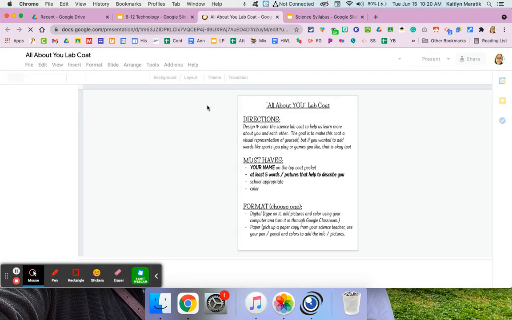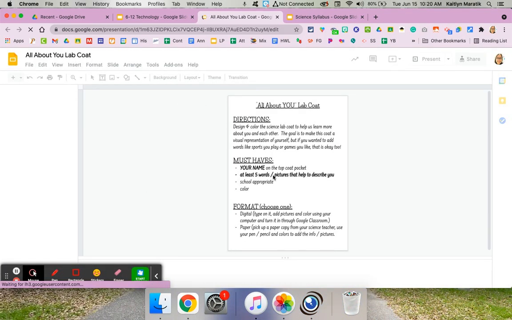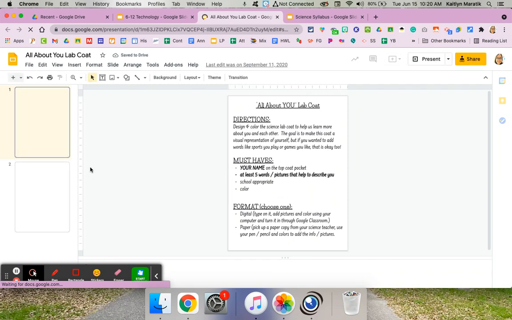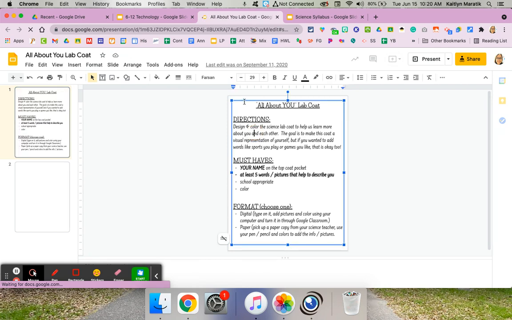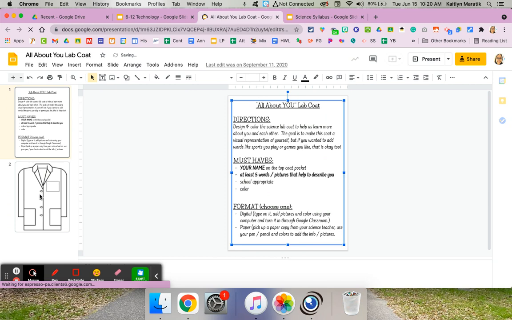Something else that's kind of fun is I made this into an All About You lab coat, and then students had to add things to it. Now, to make this easier, if we were to just add the lab coat and tell students to add things to it, it might be kind of difficult because, see, if I move this text box, now it's not where I want it, which is kind of a problem.